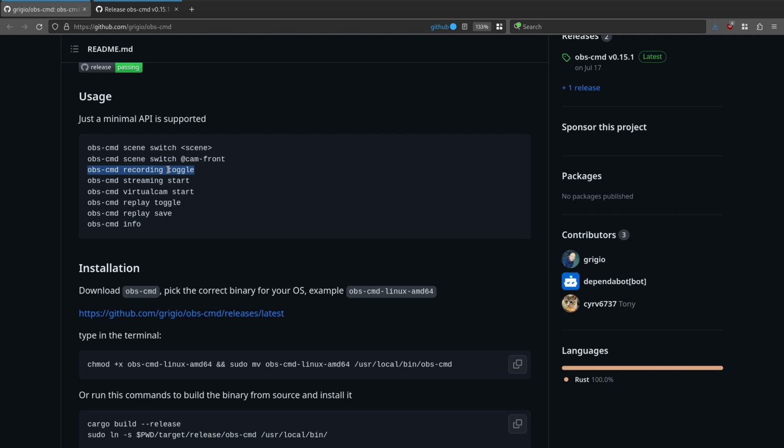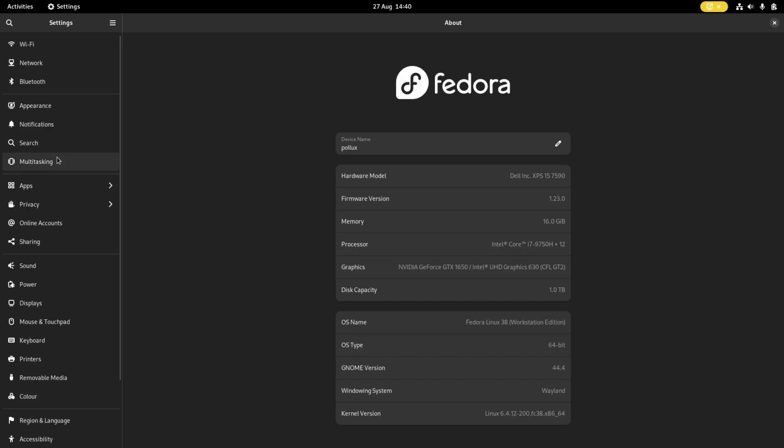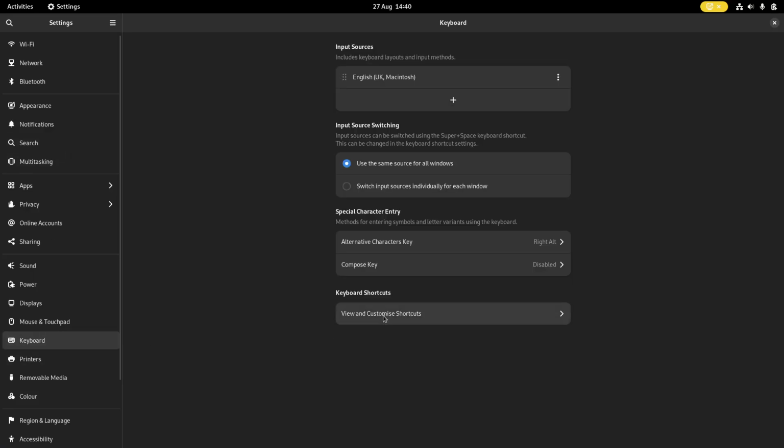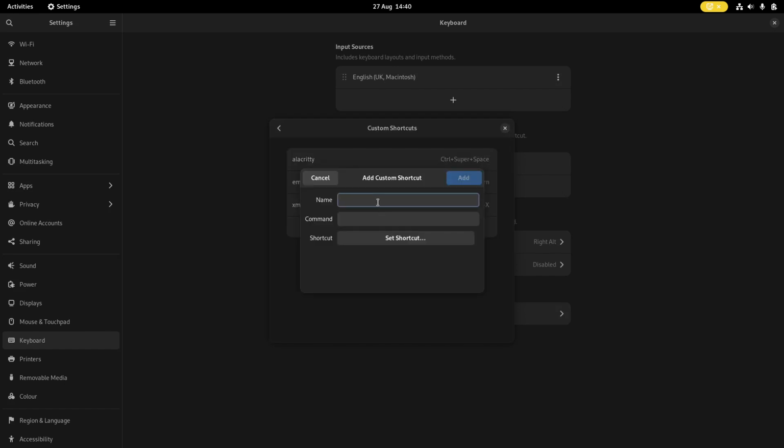So the other thing is, it may be possible to use this. I don't know if it'd be possible to use this with a Wayland shortcut. So let's try creating a keyboard shortcut. So we'll come across the keyboard, view and customize settings, custom shortcuts. And what we'll just do is we'll call this OBS, we'll call it laptop scene or something. And we'll put in the command here, OBS switch laptop.